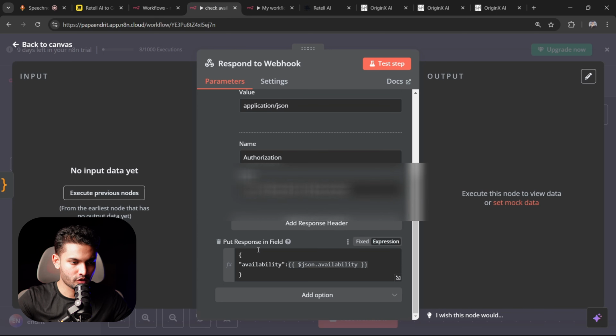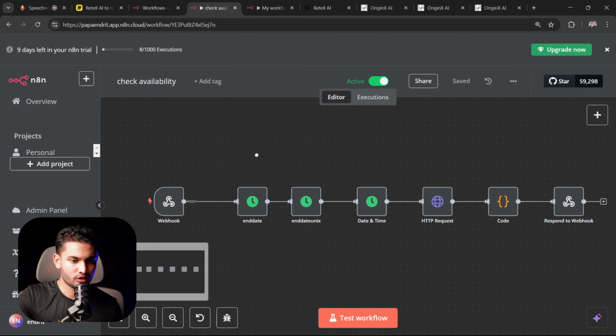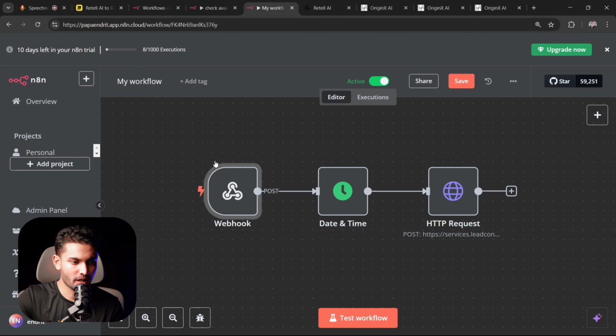Now here for the input response field, you will first change it to expression, and then you will enter this right here. Just pause the video and copy that. Now this workflow is done. Now we'll head back to our second workflow.